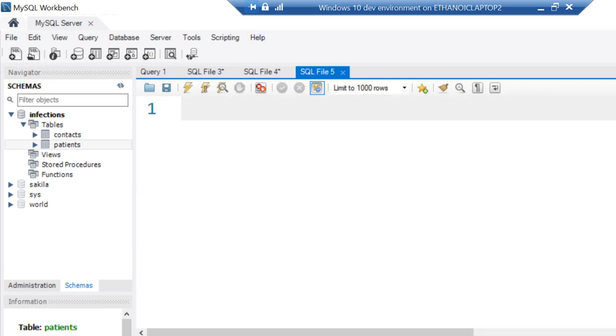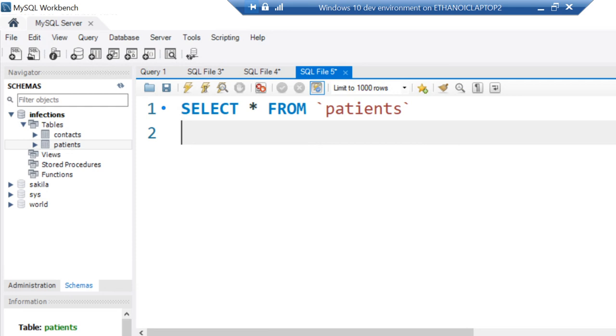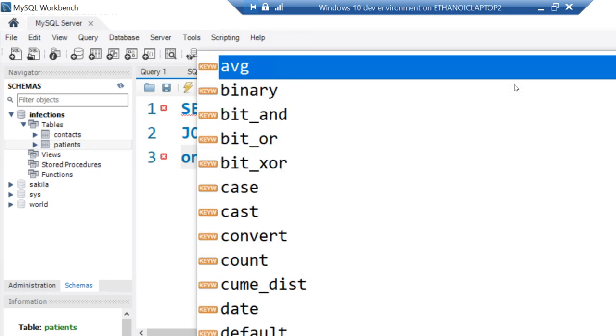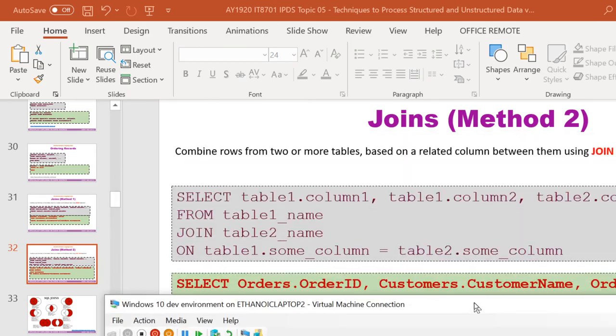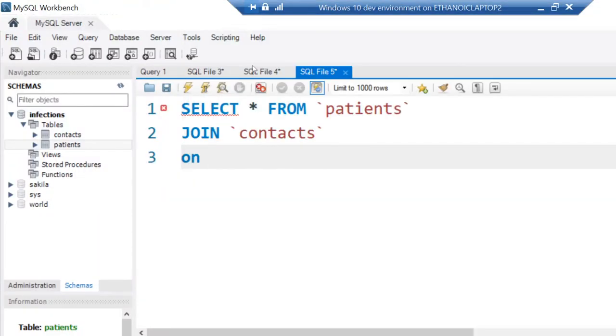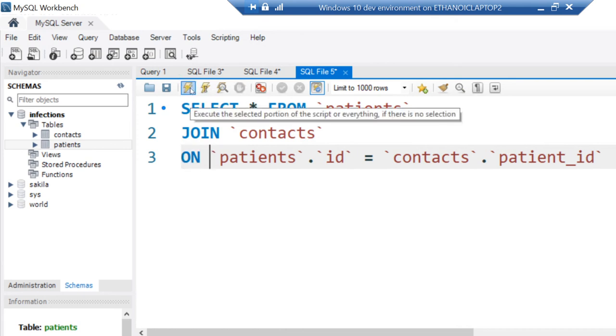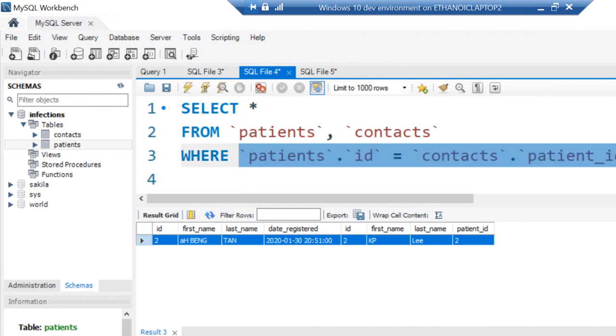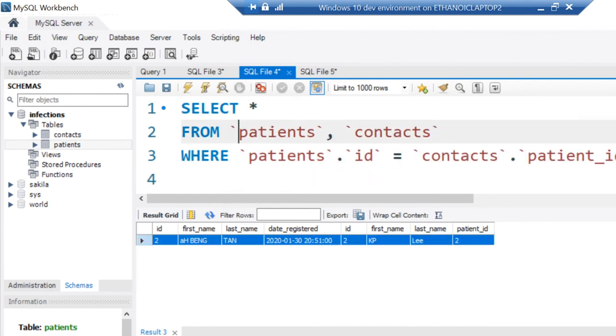So I'm going to try the next one, which is using the join keyword. So if I say I want to retrieve everything from patients join contacts on, similar to the earlier statement actually. So it's quite similar to this. Instead of using where, I'm using the on keyword. So when using a join and on based on the common column, it will be the same result as you did previously with a select from two tables where the same column is equal.